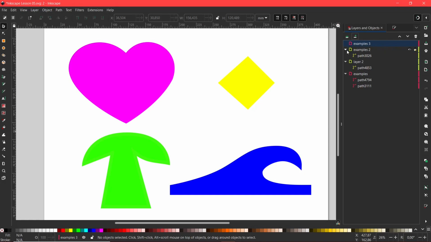You may also notice that this layer doesn't have these little arrows on the left next to it. That is because we don't have anything inside of this layer at the moment. There are no drawings, no objects inside of it. And that is the next feature that we can talk about, is moving objects and drawings into other layers.